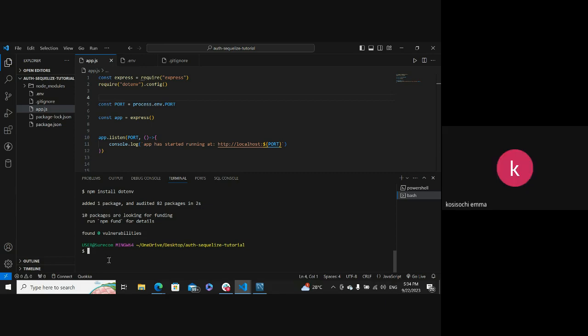Yes, Sequelize CLI. Thank you. So we need to install what? Install Sequelize CLI in order to be able to do that. It's a particular tool. You write it like this: npm install sequelize-cli. So let's install that.